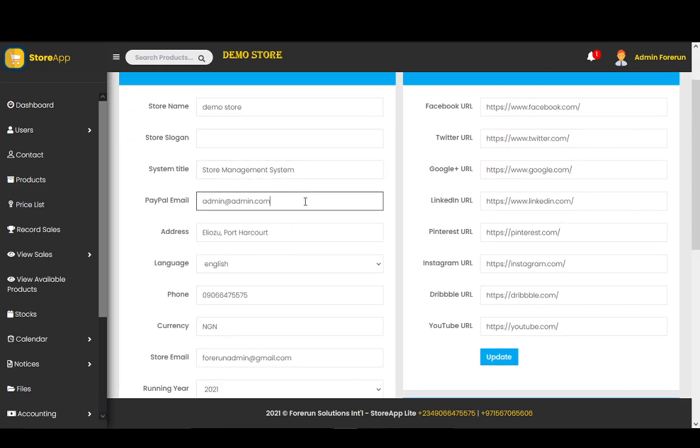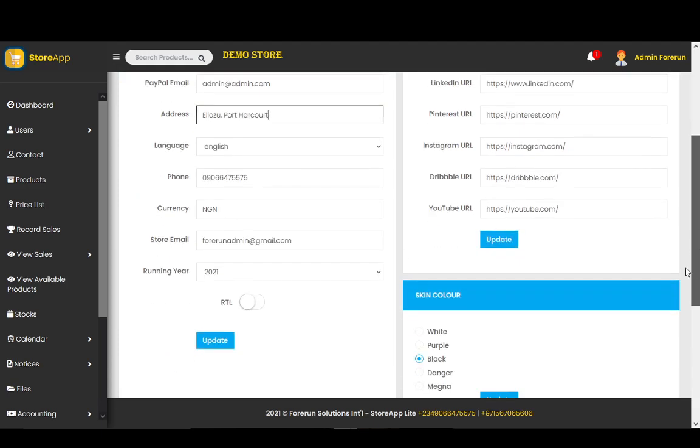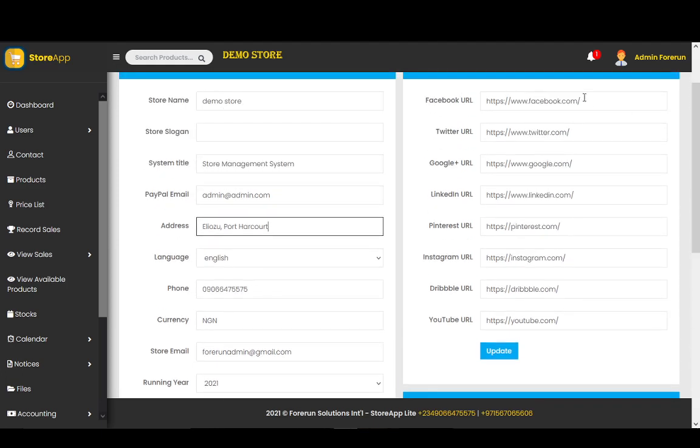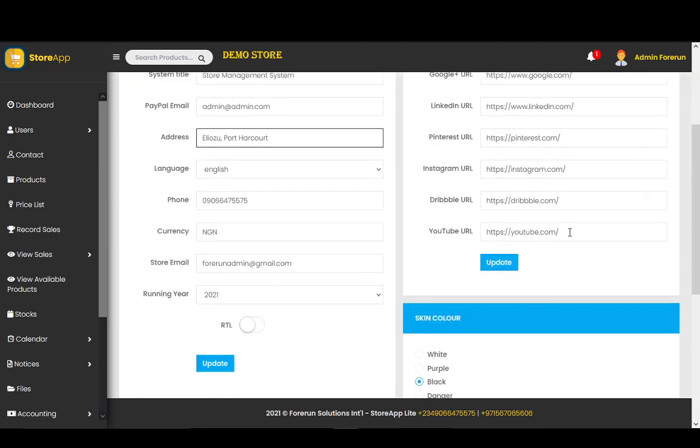This one is if the store has a PayPal email account. This one is address. So we just fill those details. Fill this form and then you click on update. This is basically how to do this. This is for social media handle. All right, so it's optional.